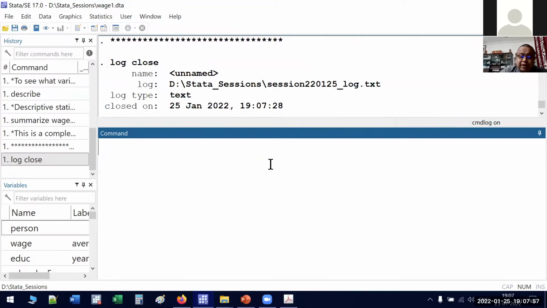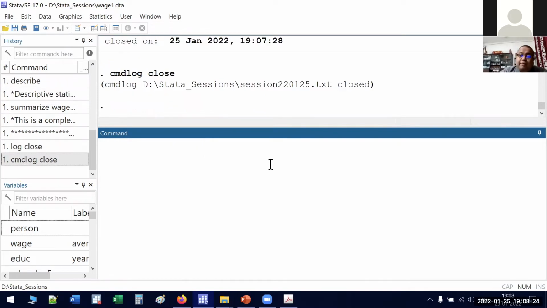So the last thing that you need to do is cmd log space close. Now, unfortunately, this cannot be done from the menu. You have to type it. So cmd log close. Press enter. Everything has been done. Your Stata session is done.